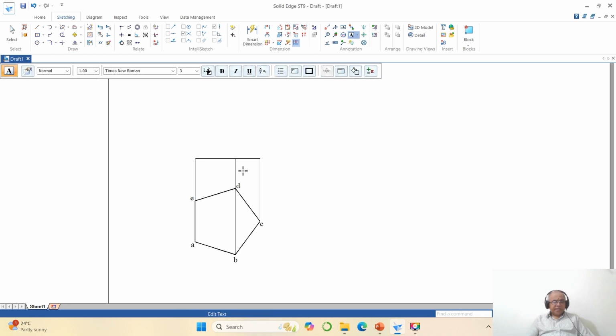Here A dash is near to the observer, so it is visible. Then B dash is near to the observer, it is visible. Then C dash is near to the observer, it is visible. Then D dash is away from the observer, so it becomes invisible. Then E dash is away from the observer, it is invisible.